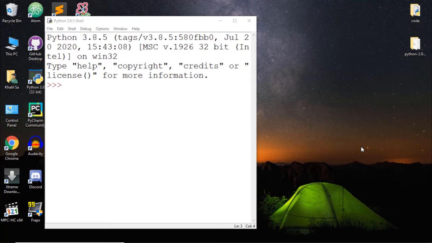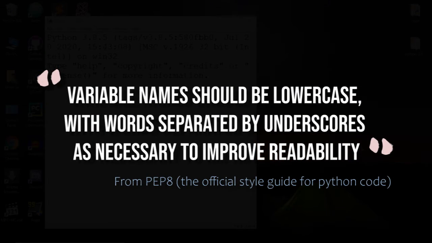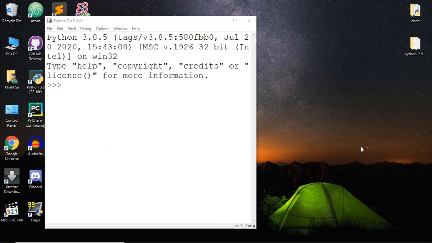So let's start with conventions on naming your variable. Here's a rule from PEP 8, the official style guide for Python code. Variable names should be lowercase with words separated by underscores as necessary to improve readability.